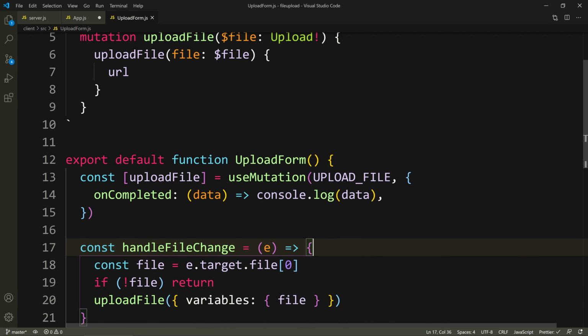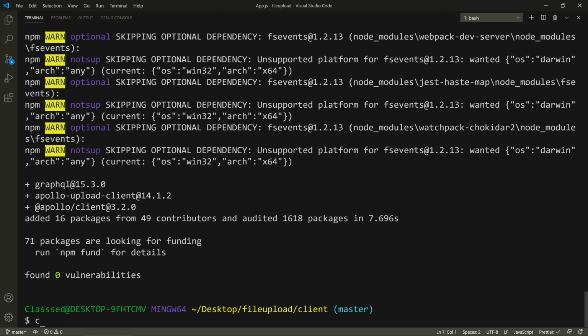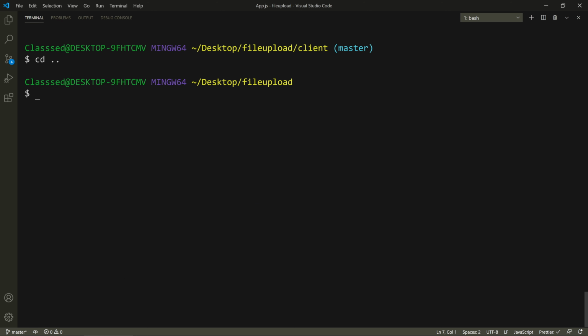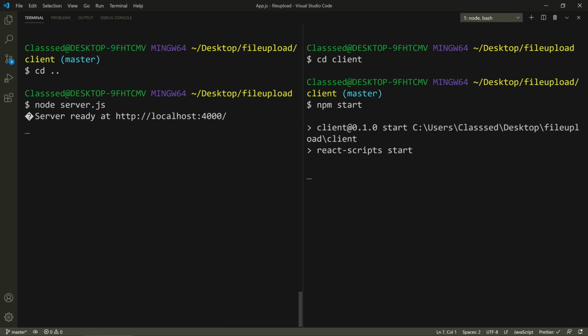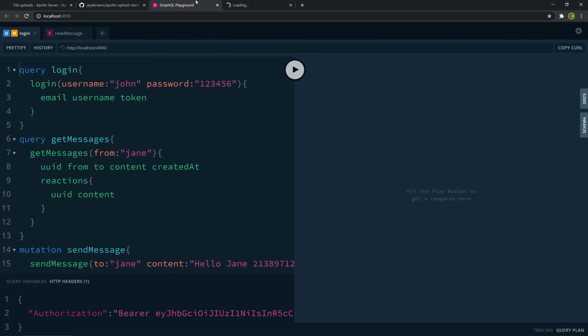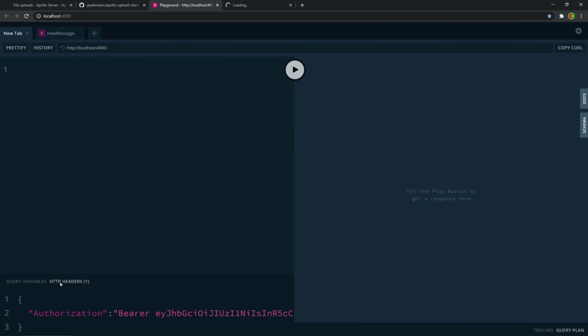So let's save everything, save this, save the app.js, and let's open the console, clear everything. I'm going to cd back to the server to start it. So in the server, I'm going to say node server.js. I'm going to open another terminal and cd into the client and say npm start. And let's go look at our, oh, actually that's the playground. This is from the last course.